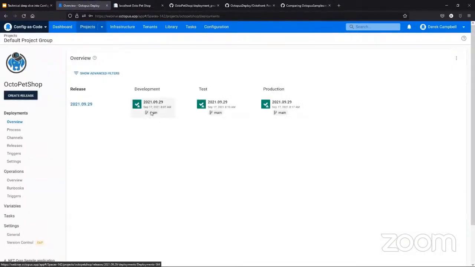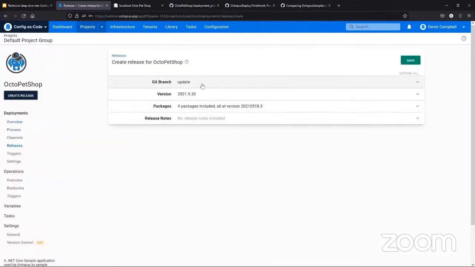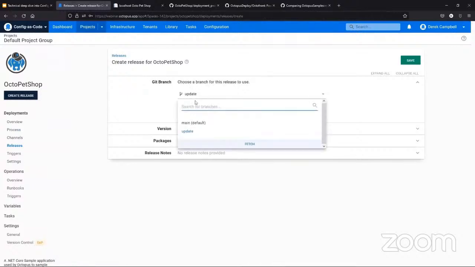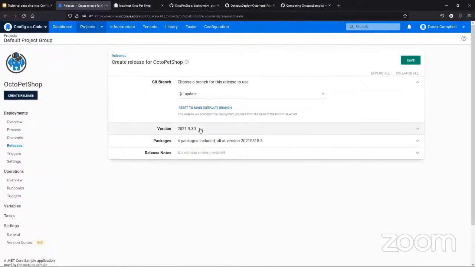And what you do here is you can see here that, like I was showing you earlier on, this has been fully deployed. But what I'm going to do is create a new release. So at the top here, you've got the Git branch. You can continue creating it from your main branch, which is your default branch, or you can test that with the new release. So in this instance, I'm going to stay on update.